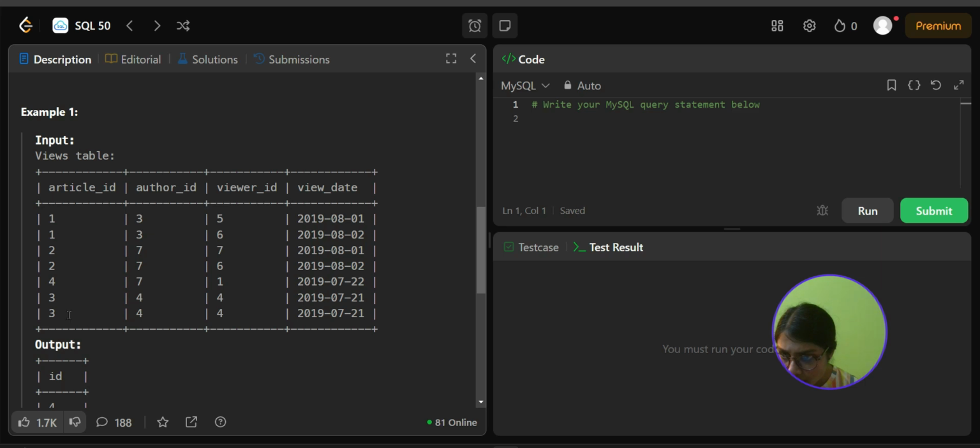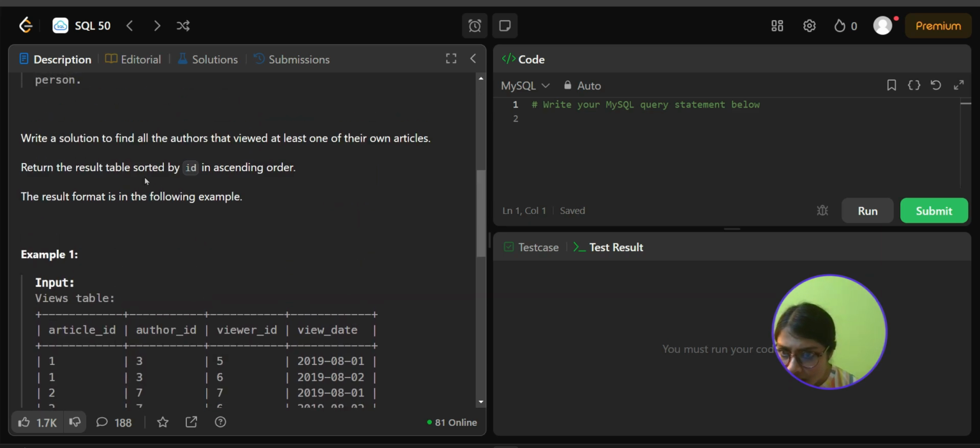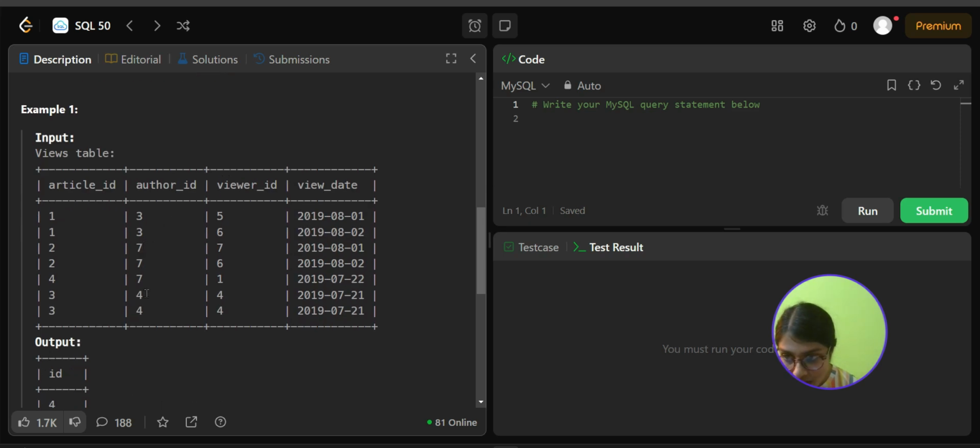So input is article ID, author ID, viewer ID. So let's say this row should be the one. So we need to print the authors. Okay, so 7 is one and 4 is another one. Okay. Got it. So select distinct author.